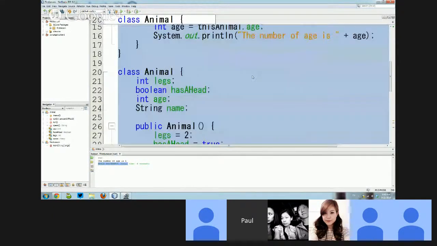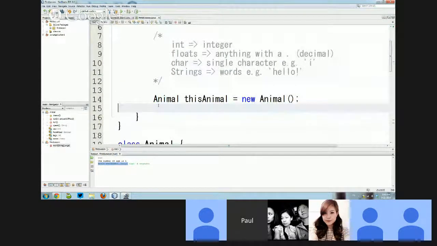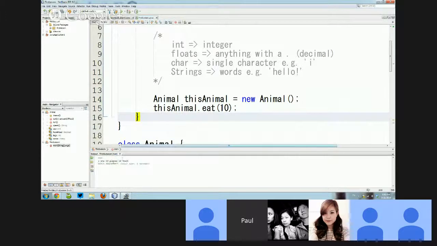So if I do this, oops, delete this, delete this. You will see I ate 10 pieces of food. If I change this to 12, I ate 12 pieces of food.